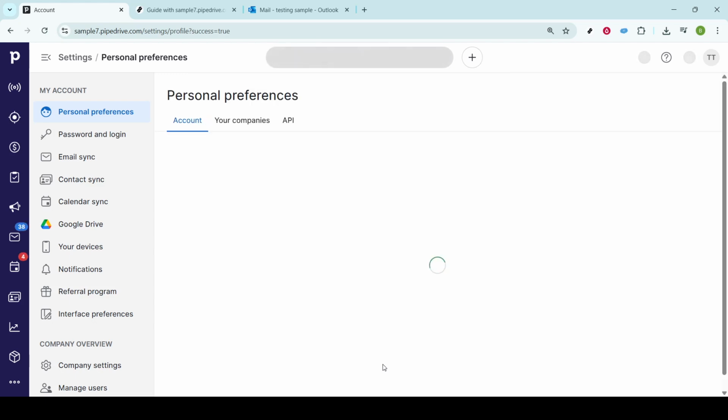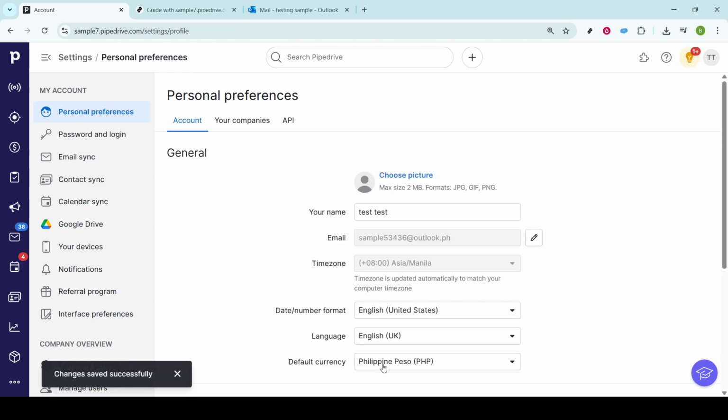And that's it. You've successfully updated your Pipedrive account to display in your chosen language. Now you can enjoy a more tailored and accessible user experience in Pipedrive.